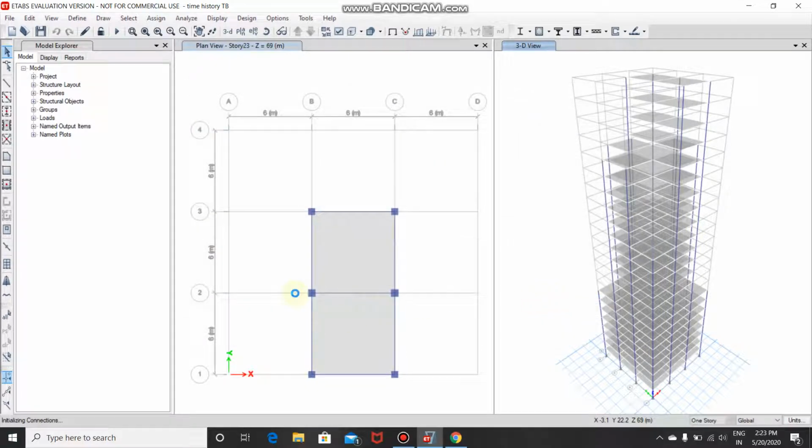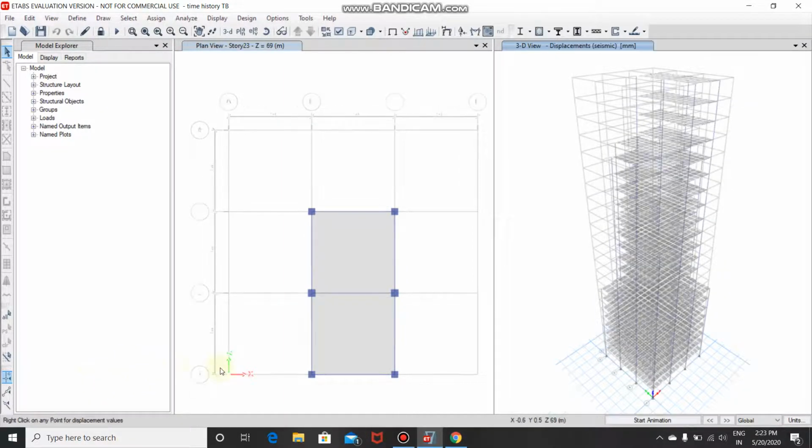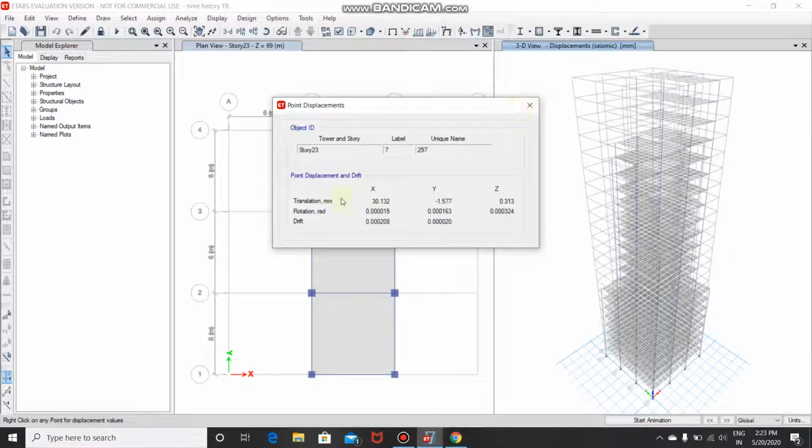Run now. We can see the progress of analysis at the left bottom. We wait for the software to run the analysis. Once analysis is done, one can right click on any node for the displacement values. Here it gives rotation and displacement values in XYZ directions.